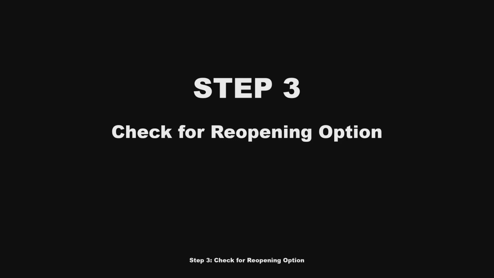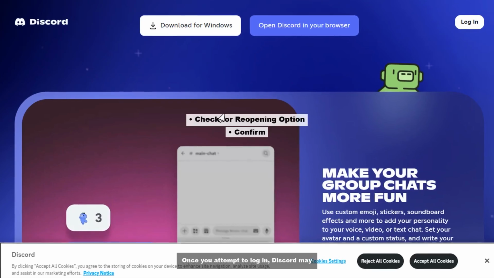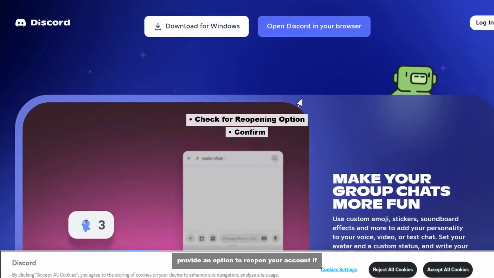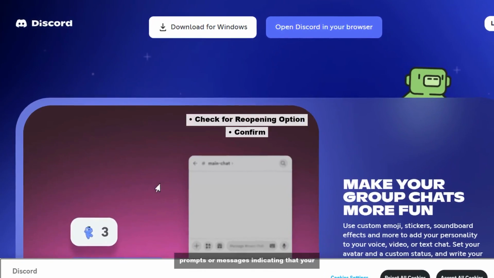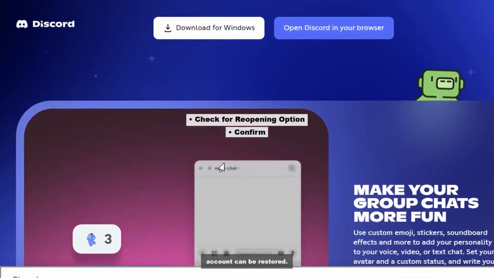Step 3. Check for reopening option. Once you attempt to log in, Discord may provide an option to reopen your account if it has been closed recently. Look for any prompts or messages indicating that your account can be restored.